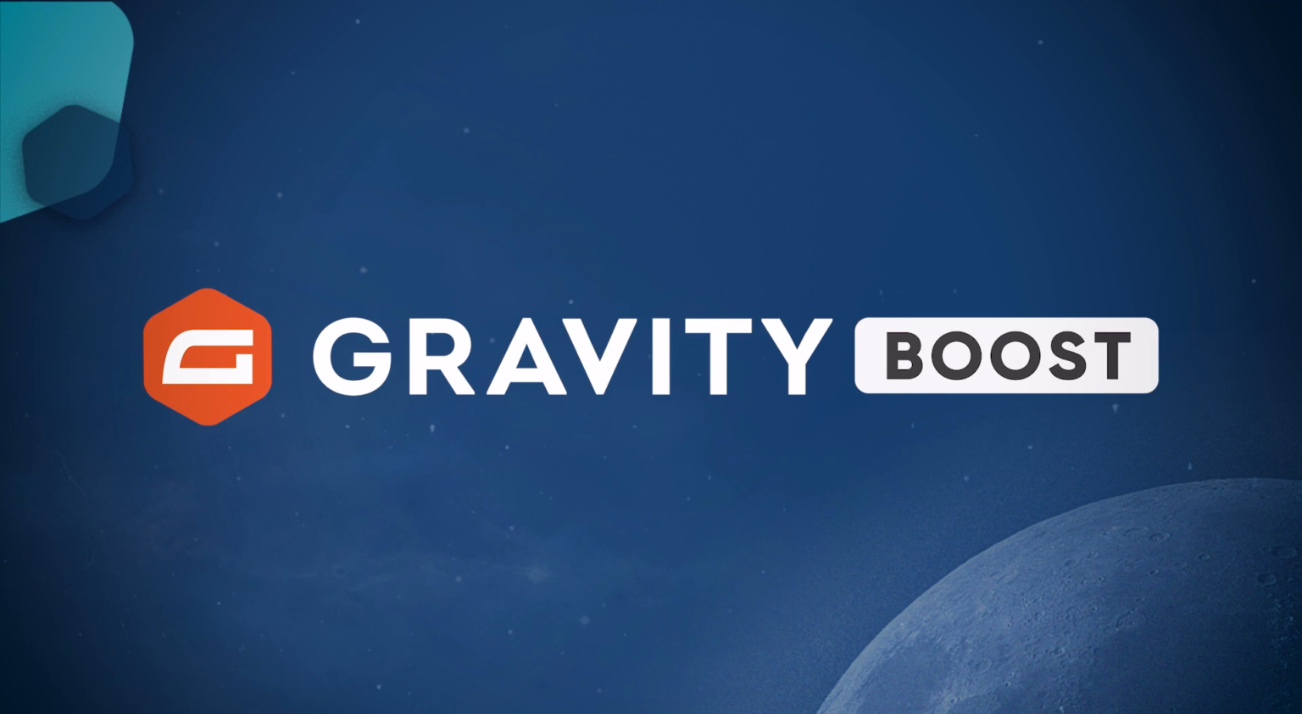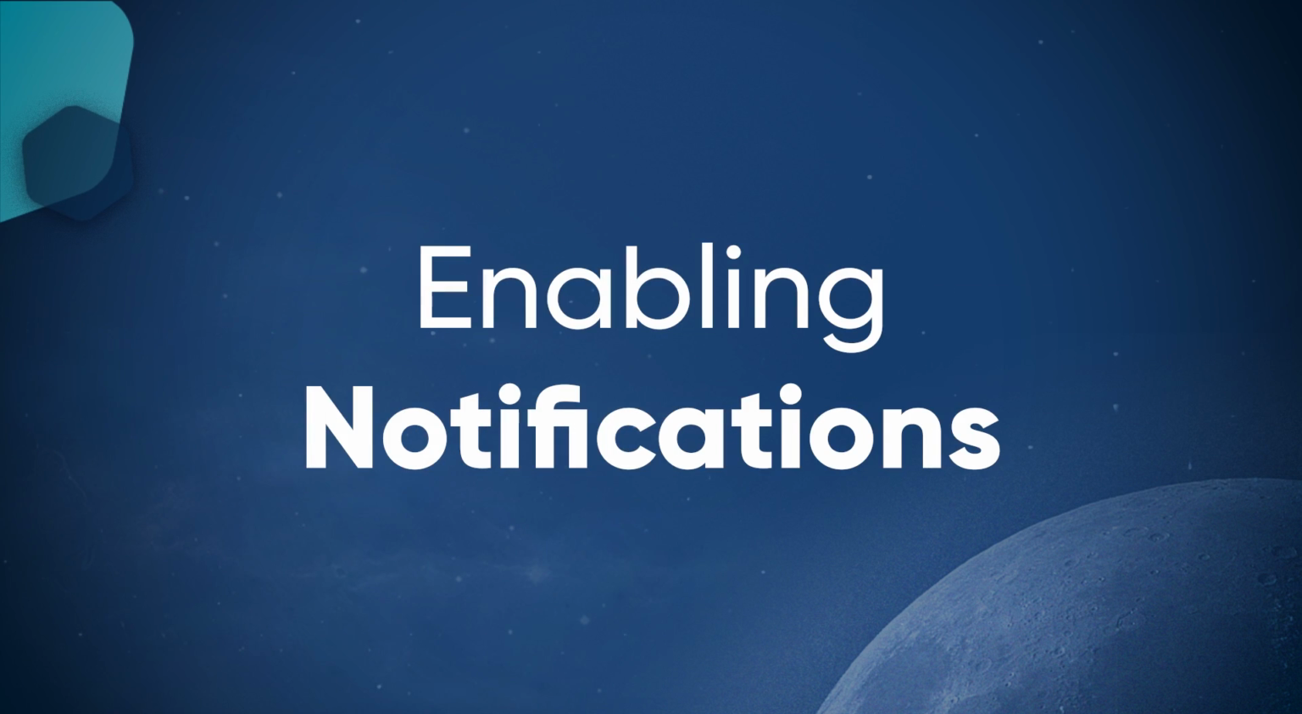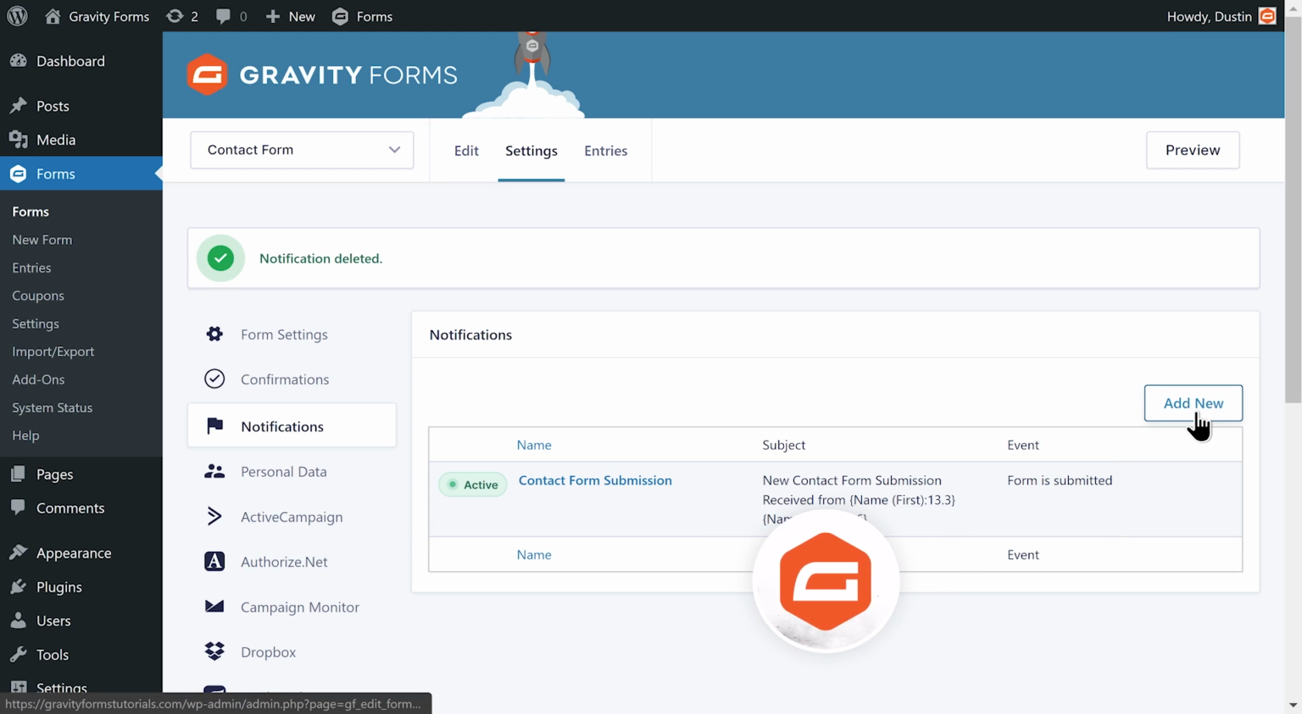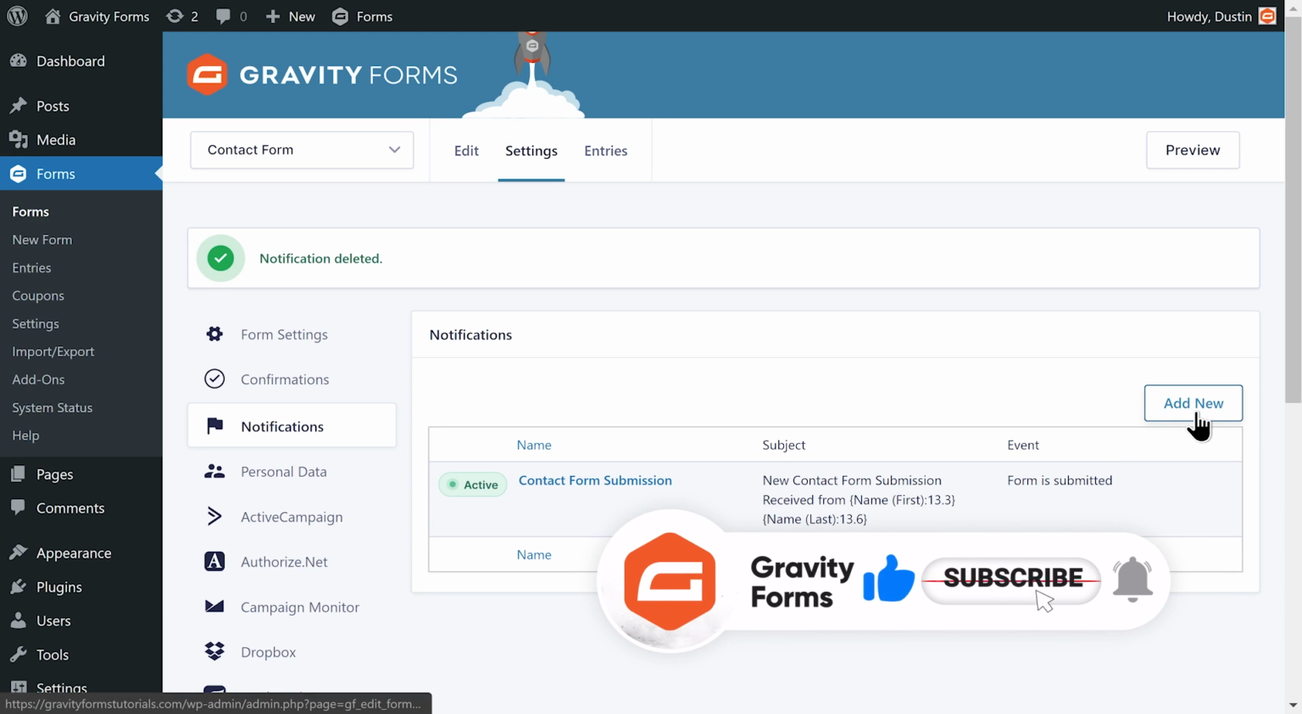Whenever a visitor submits a form on your site, you can choose to receive an email notification, making it easy to stay on top of form submissions. By default, there should already be a notification that sends form submissions to the admin email address for your WordPress site. If you'd like to create a new notification, click Add New on the right-hand side of the screen.